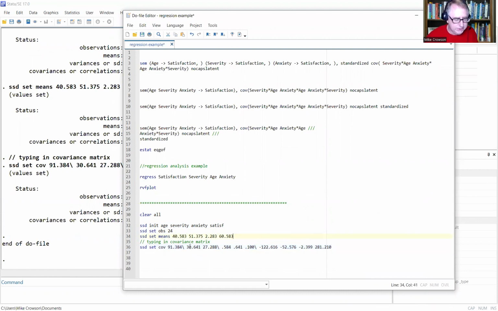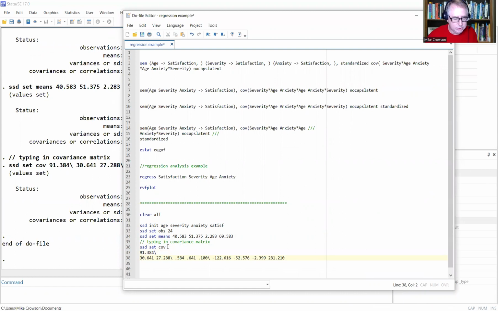So my general preference would be to enter the lower triangle in a little bit more intuitive fashion. You can see right here that what I'm going to do is just create that lower triangle.